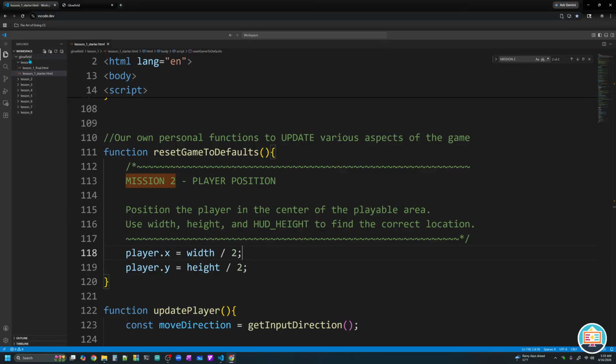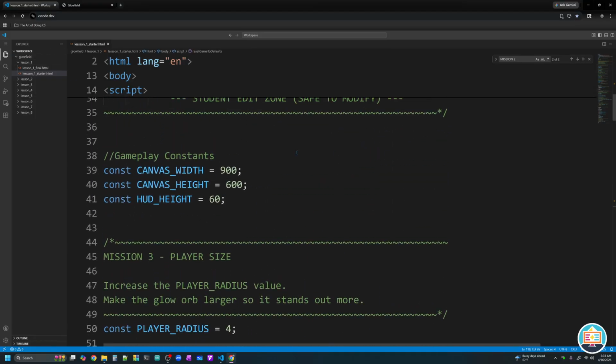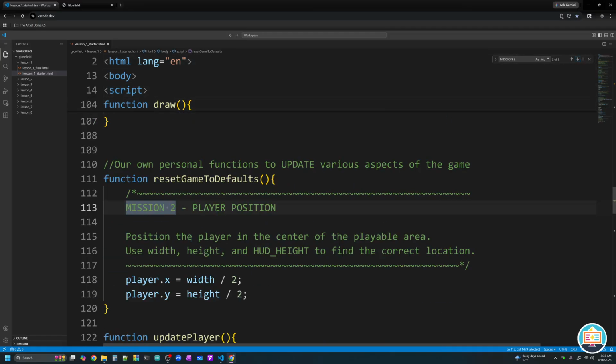We're not going to use the HUD as a playable area. So really, I need to shift the player down a little bit, by the height of this HUD, to center them in our playable area. And if I go to our student edit zone in my gameplay constants, you can see I have a variable called HUD height that has that set. So I'm going to add the HUD height variable to this.